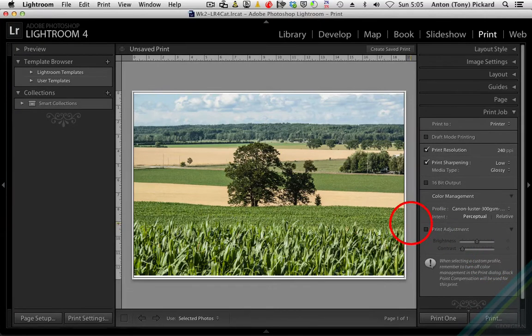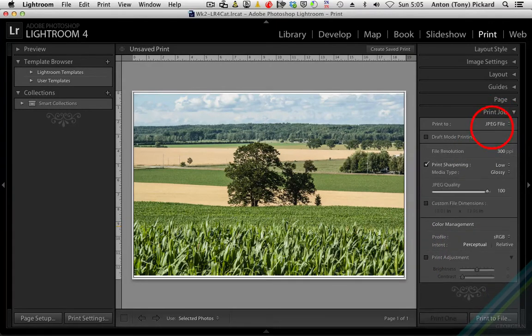However, in most cases, you're going to be working with the file, and you need to create a JPEG file that you're going to take and hand in, and then it's going to get printed on the printer. So what you do is change here to JPEG file. Down here it's going to say print to file. You also have the opportunity now to choose the print sharpening: low, standard, high.